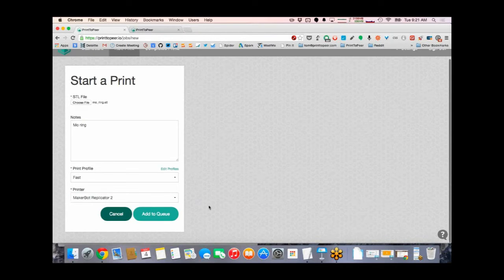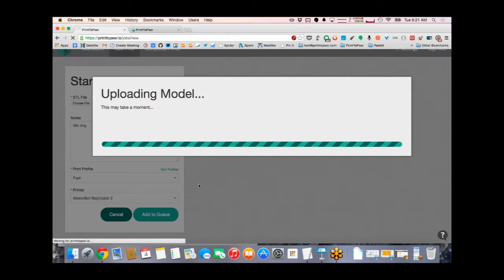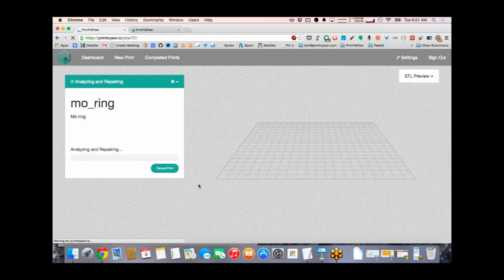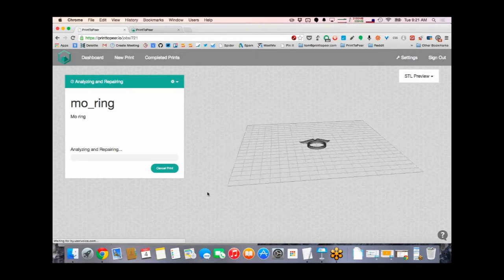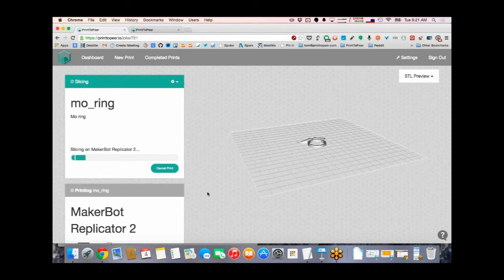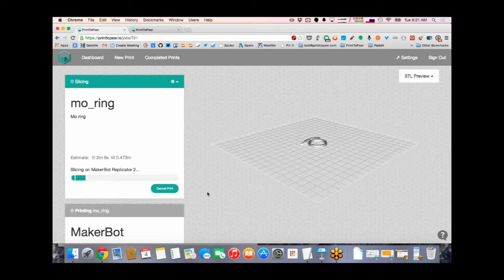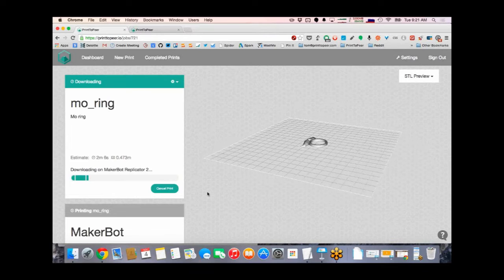So once I add this print to the queue, it's going to upload this file to our servers. It's going to run it through some basic repair and through the processing algorithms. And then it's going to send the processed file all the way down to the Raspberry Pi for printing. And while these steps would typically take you through 3 different programs, all this is done automatically in our system. So this would save you about 10 or 30 minutes of time.